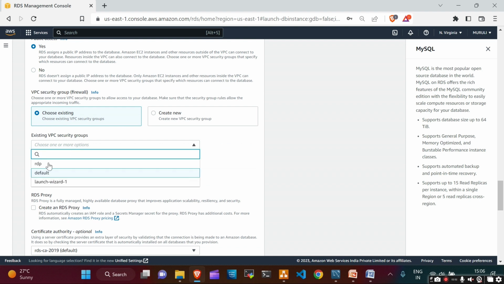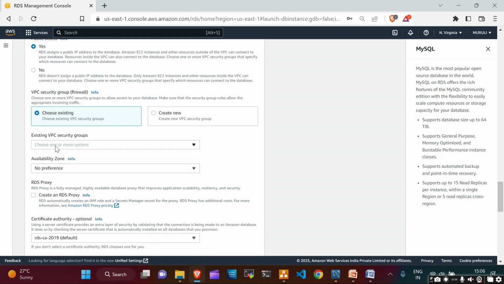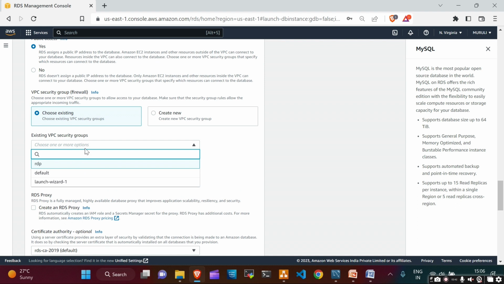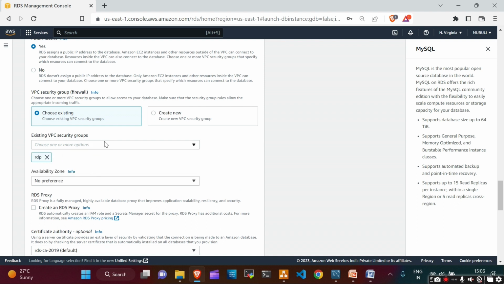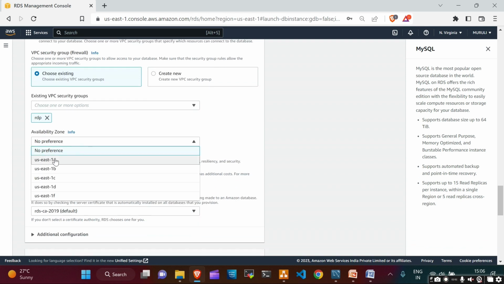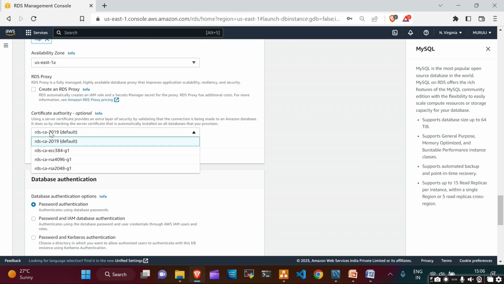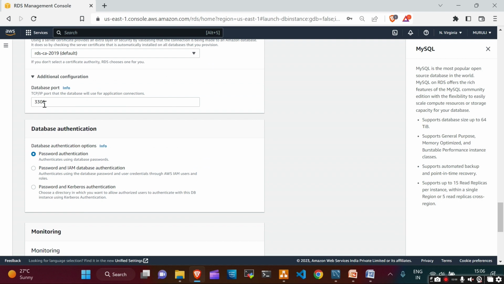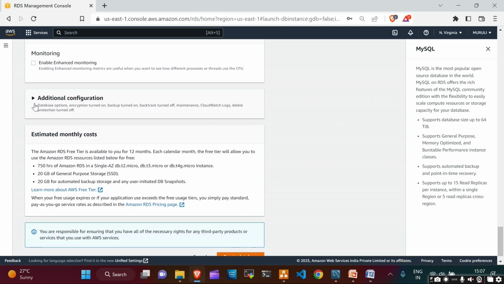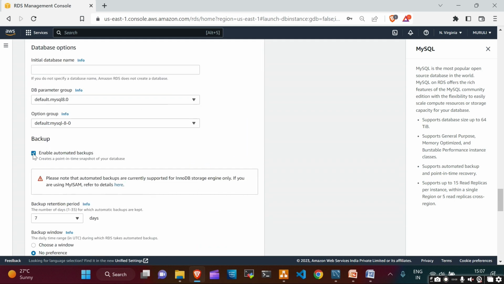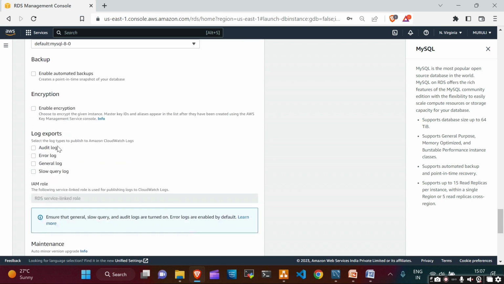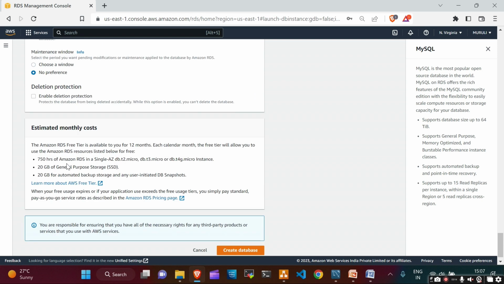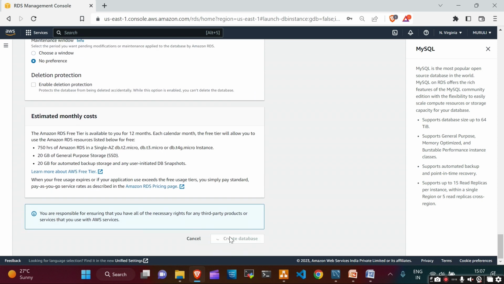And here I have security policies. I will choose my security policies. In this security policy, I allowed all traffic. You should allow some ports. For that, I configured all access. And again, I will select US East 1A and no need, and go to additional configuration. Here we have a database port 3306, and go down and click on additional configuration and just uncheck the backup and encryption and go down, maintenance also, and just click on create database.